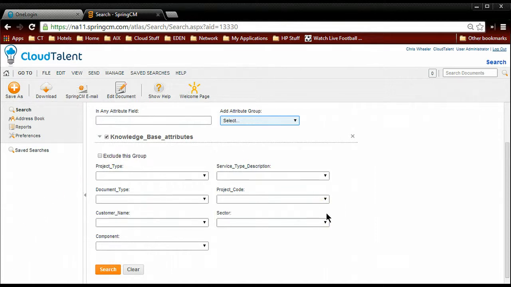Okay, so what is an attribute, and why does this make a difference to the ease of actually finding a document that might be of some use to you? So let's just go through these. The attributes we have defined are project type, document type, customer name, component, service type, project code, and sector. We have defined these to apply to each document that is ingested. So project type, what do we mean by that? So what we have at the moment is RFP, health check, and transformation project.